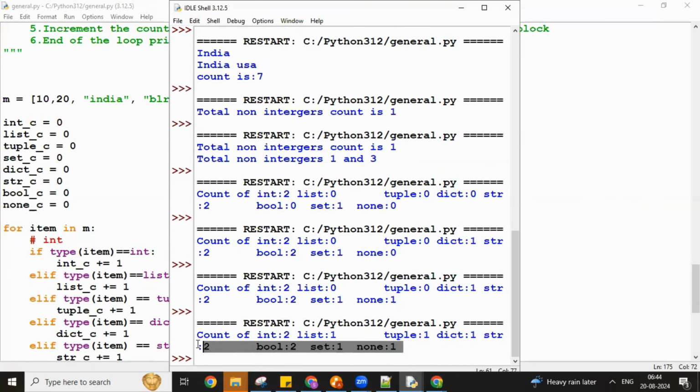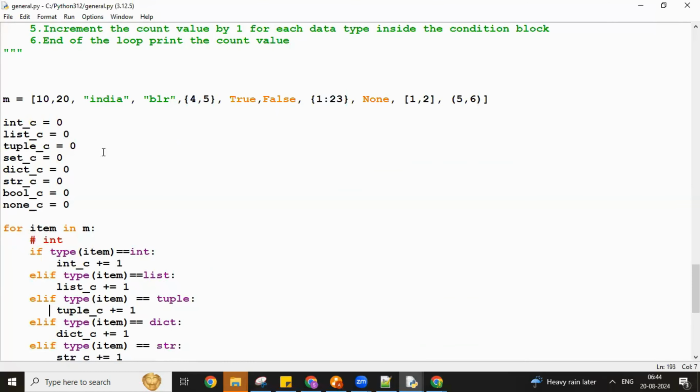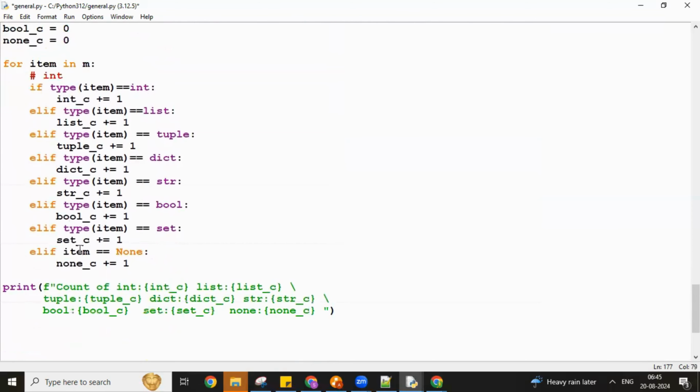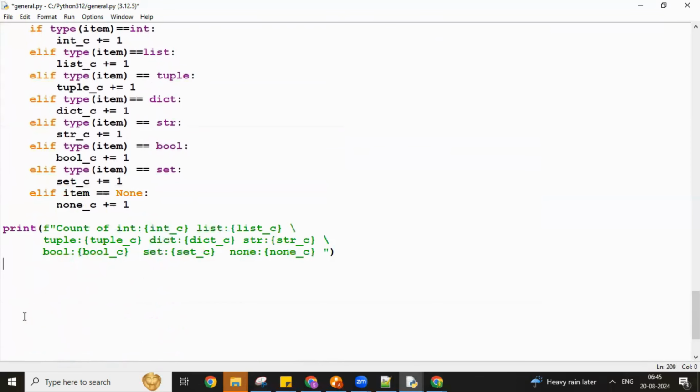And I think if you want to check this, copy it and check it here. Two integers, these two, and list one, right? Tuple is one, dictionary is one, string is two, boolean is two, set is one, and none is one. Yes, did you get it? Molly, did you? Now it is clear, right? Yeah.